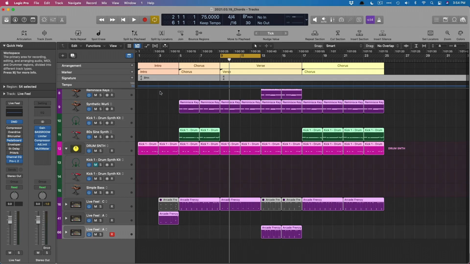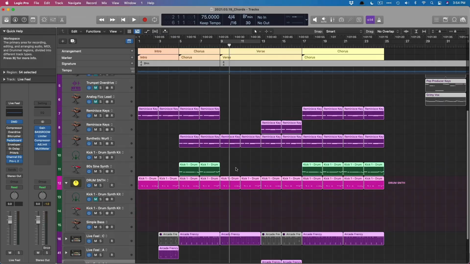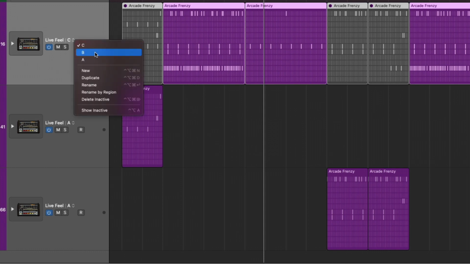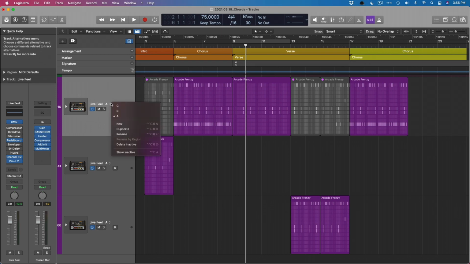Next up in our list is something that I've really grown to love a lot, and that is track alternatives. So right down here, I have these drum sections here using the step sequencer. And if we just click on this little double arrow here, I have 3 different versions of this drum performance. I have A, B, and C. And if we just cycle through the different options, look at that. We have 3 different ideas for drums for this song.